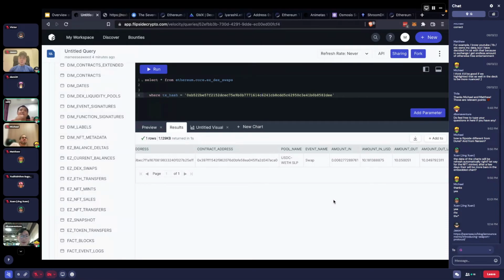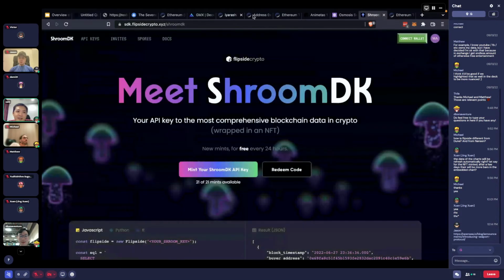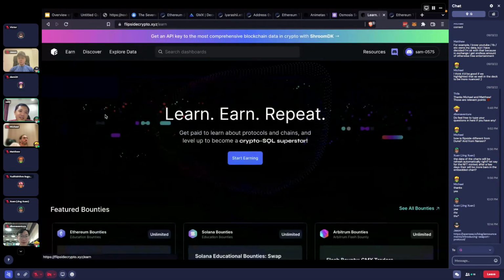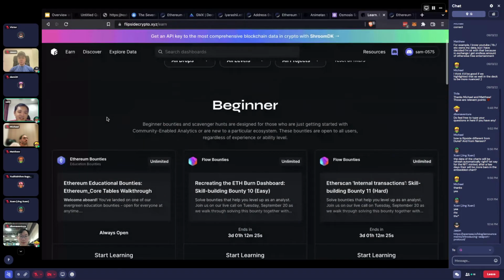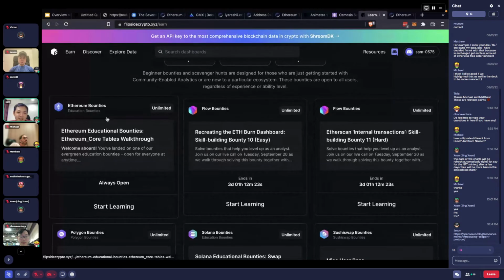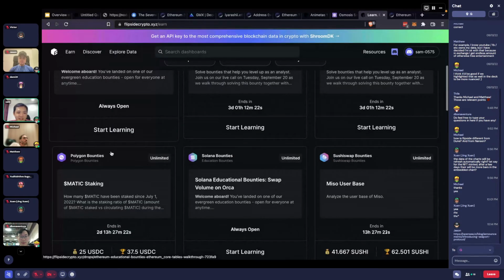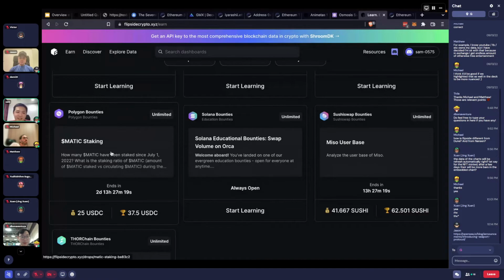So we have something called a bounty program. If you go to Earn, you will see there are some questions here, and if you solve the questions, you would earn the rewards if it's correct and if you meet several requirements.